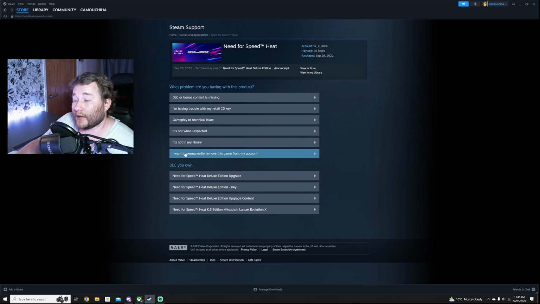Then where on mine it says, I want to permanently remove this from my account, it won't say that. It'll say something along the lines of, there you go, it's not in my library. So you click that and then it will add it to your account again. Then you can go to your gift from your friend or your other account and you can actually redeem it. Yes, it's a pain. It is really annoying, but this is the only way I know.